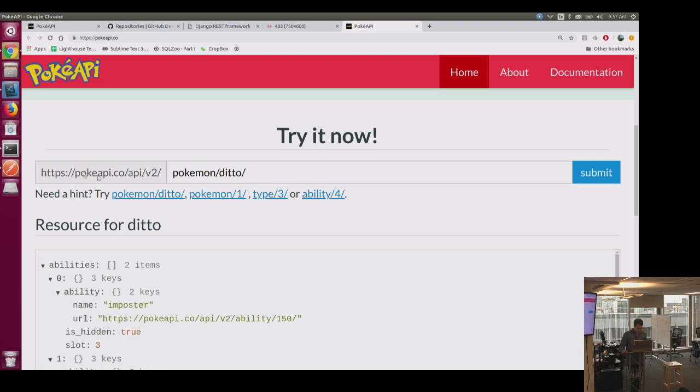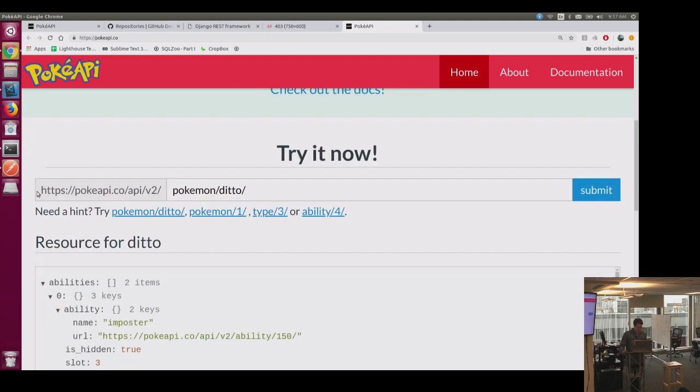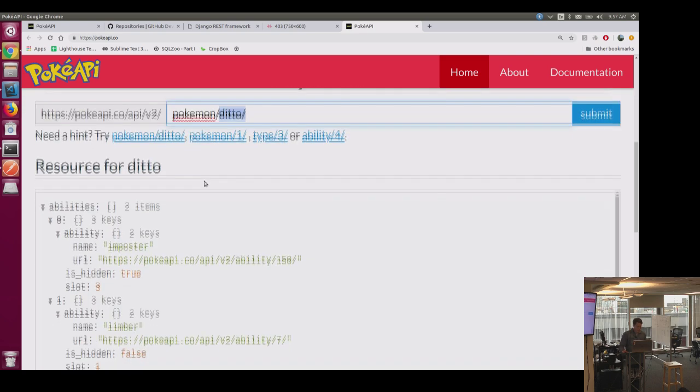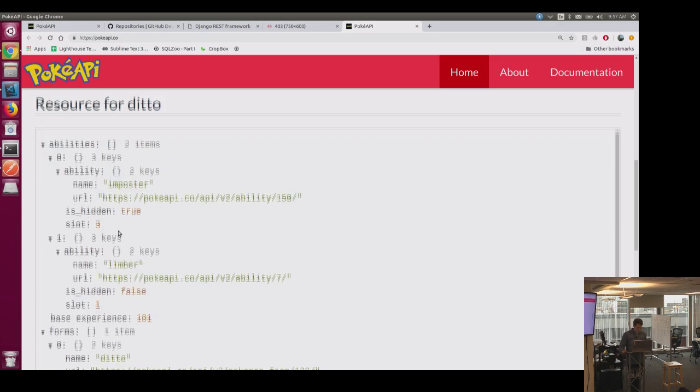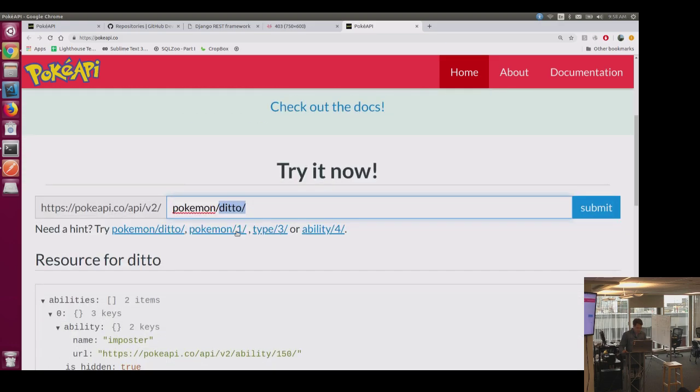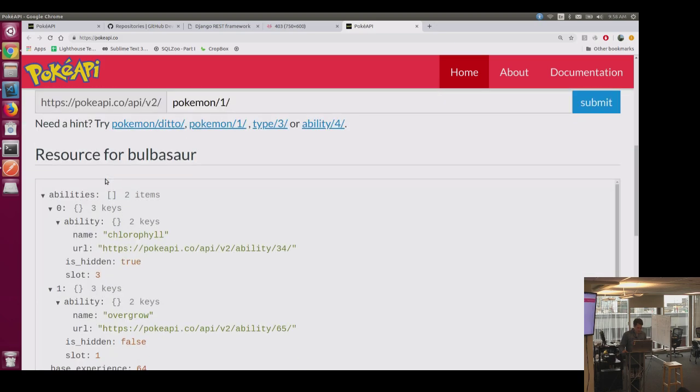So this is our documentation here. It says, if we follow this URL and we give it Pokemon / a Pokemon's name, it's going to return this stuff. We can also go Pokemon / a number. So if I click on this, it gives us the return.